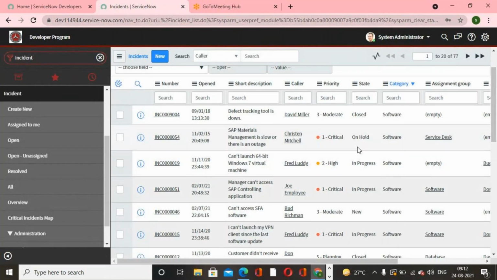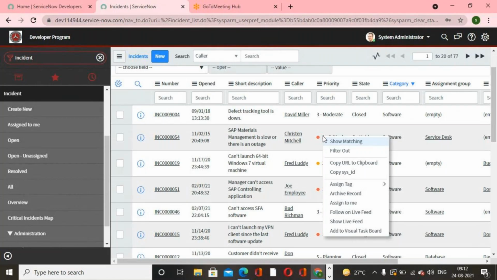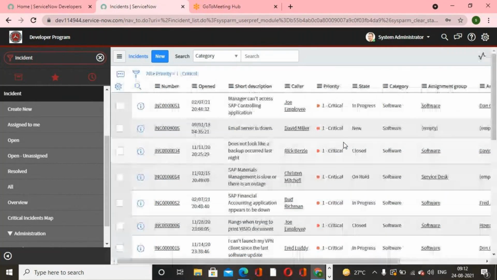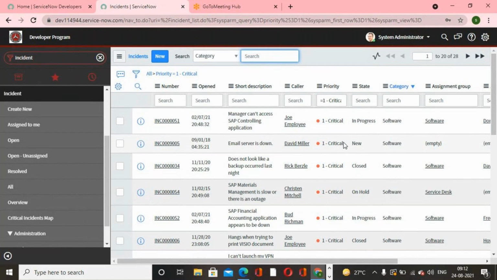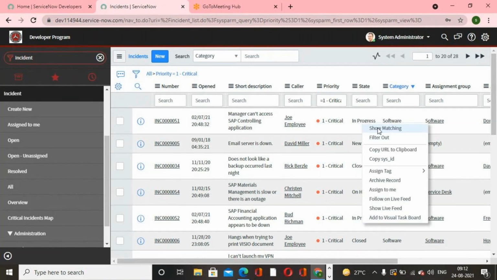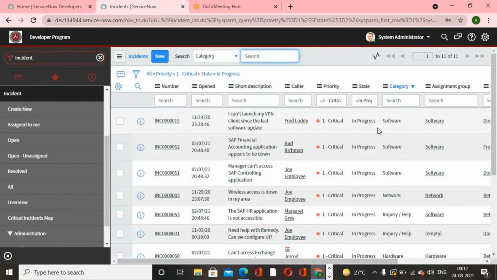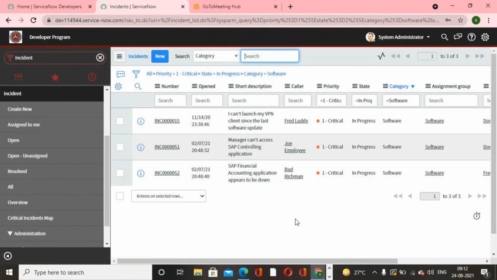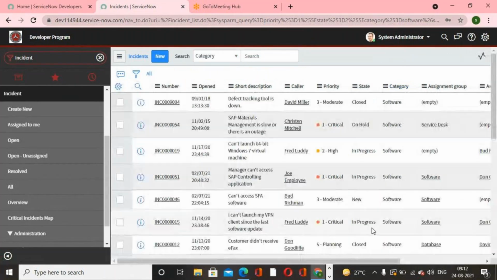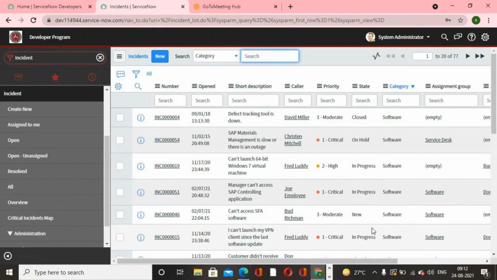For example, if you want to open only priority one tickets, right click on it, show matching, open only priority one incidents. If you want to add one more condition to the existing one, say in progress, and the next one is software, show matching, open the software tickets. So wherever your condition is applied, it displays all the matching tickets to our customer. Okay. Now I'm going to elaborate the remaining features which are available in list view.